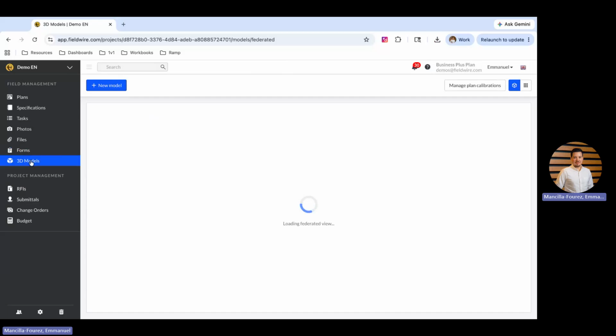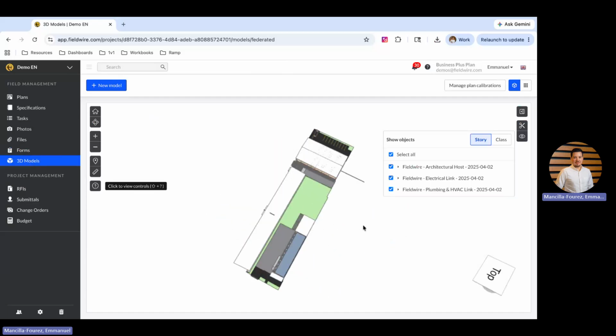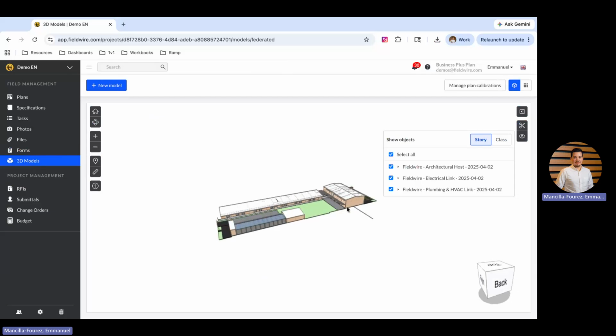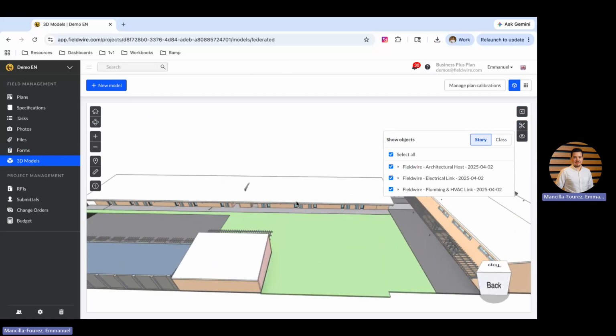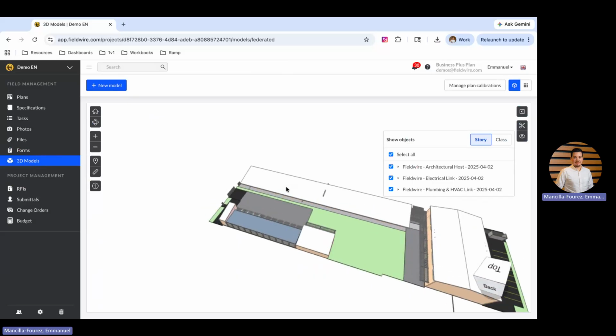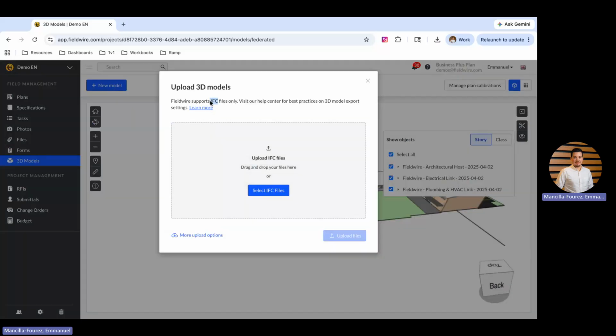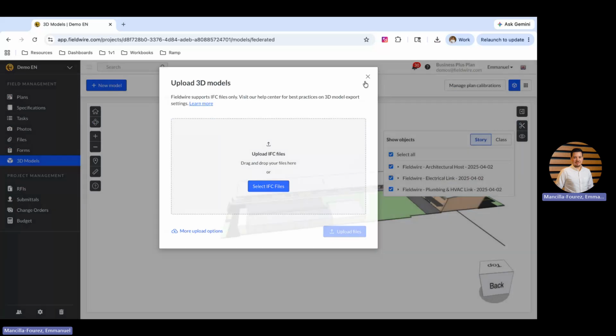Moving on to the 3D models, this is a very interesting feature that allows you to be able to see a 3D model in real time within Fieldwire. Just keep in mind, we do not design or create or model this. You simply upload your 3D models. And as you can see here, the model you can use is IFC files to upload your drawings.